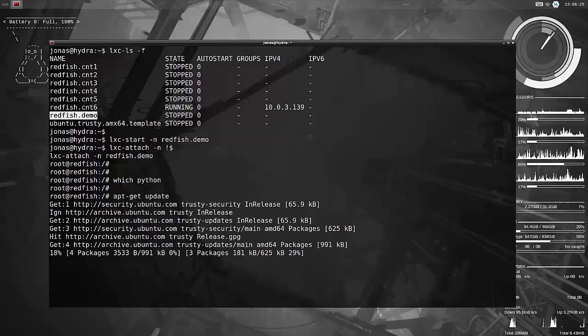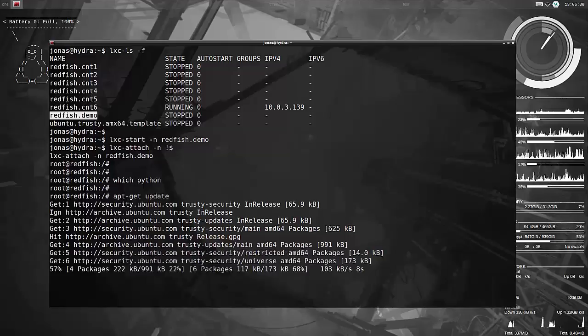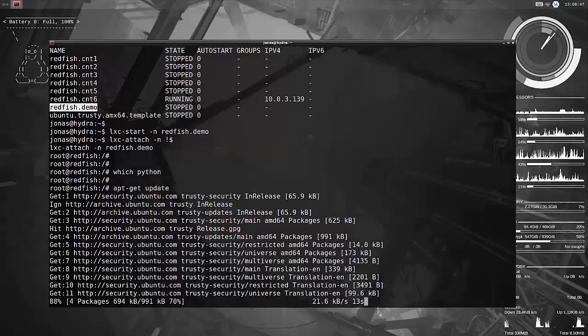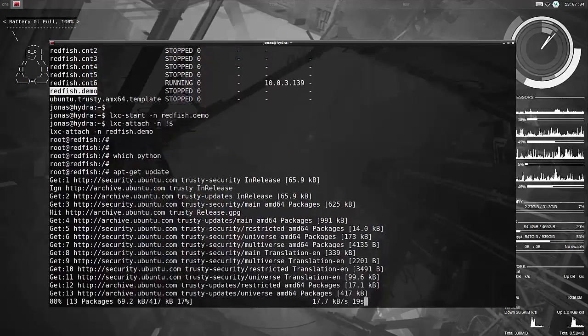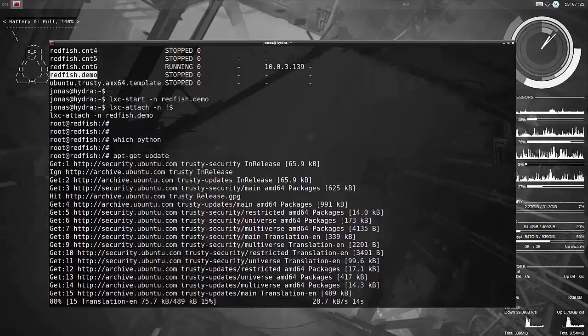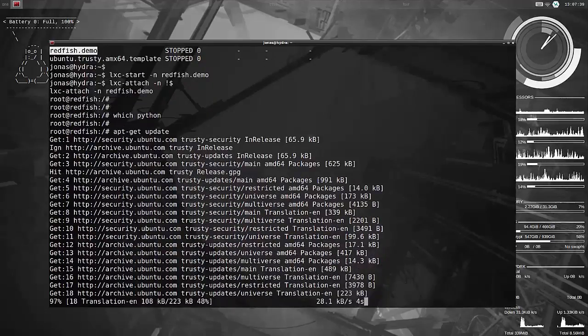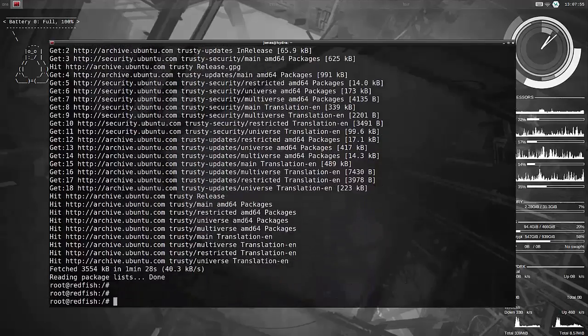I'm running this on Ubuntu, on Trusty, and just going to update the repositories, speeding this up a little bit, as you can probably see, because I have a slow network connection. And once we're done with this, we are going to install a few packages.